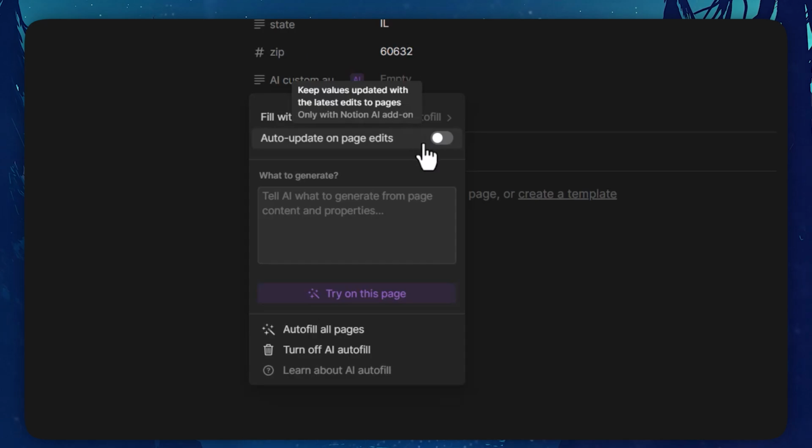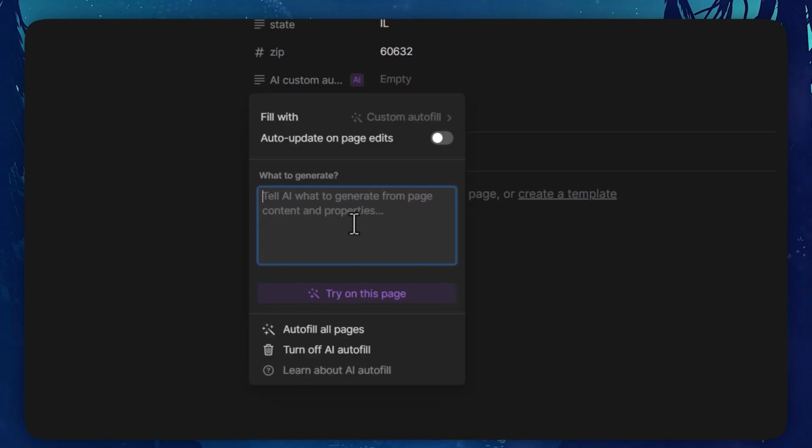Then the AI property here would be automatically updated. If this toggle is off, that means you can only update the content or the output of that AI property manually. In here, you can define the prompt that you want to give the AI. For example, let's take the use case of a CRM where we have contacts and organizations, which is what I'm using here for this example. And let's say we want to validate data.